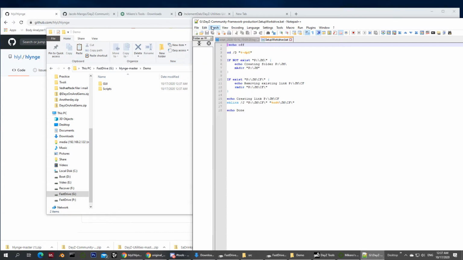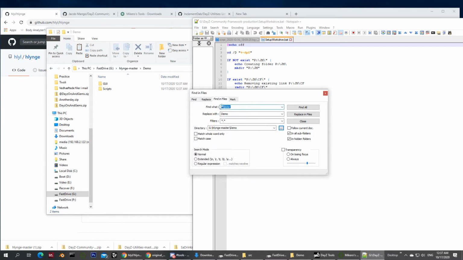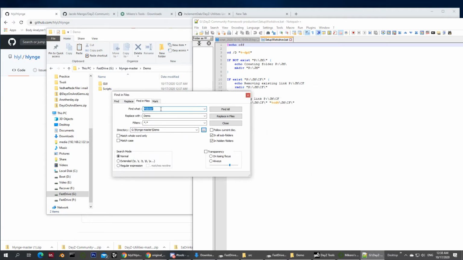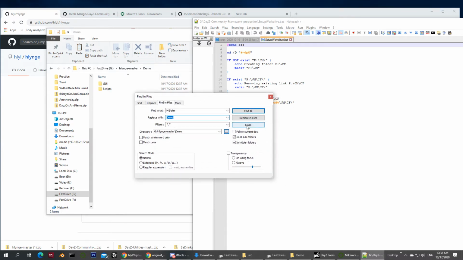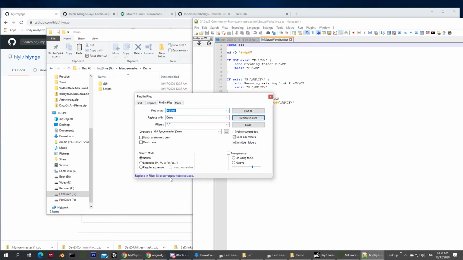So I go search here, find in files, and I point this to my G master here, demo, and in there I want to find master, m@ster, and I want to replace that with demo for all the files in here. Now, when I do this replacement for all file types, I get 18 occurrences. That's what is supposed to happen.